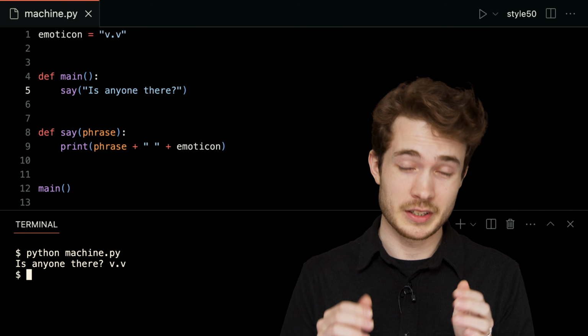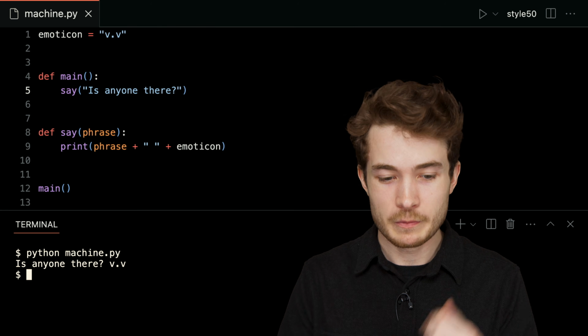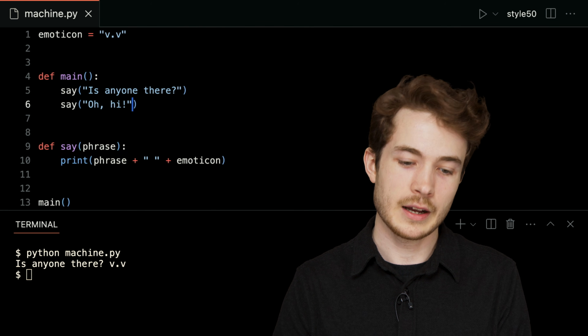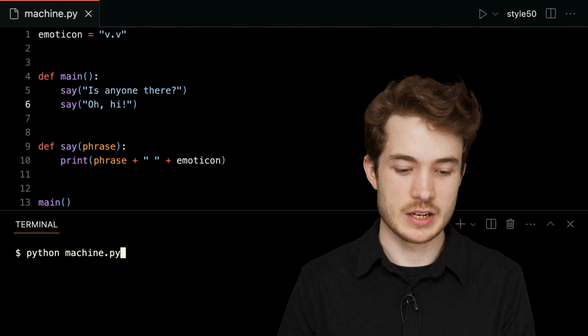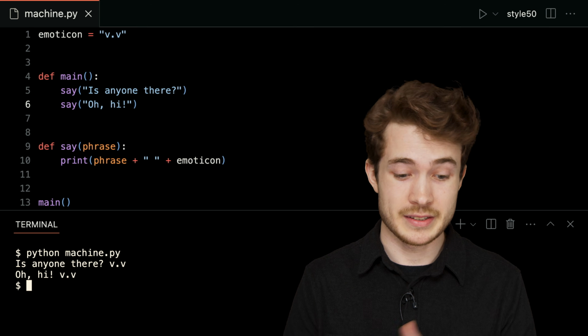So we made ourselves a sad machine, but let's go ahead and try to make it happier as we go through. So maybe it could later on say something like, oh, hi, just like that. And if I were to go ahead and run this, I'll say python of machine.py, hit enter, and we see now two lines of text. Is anyone there?